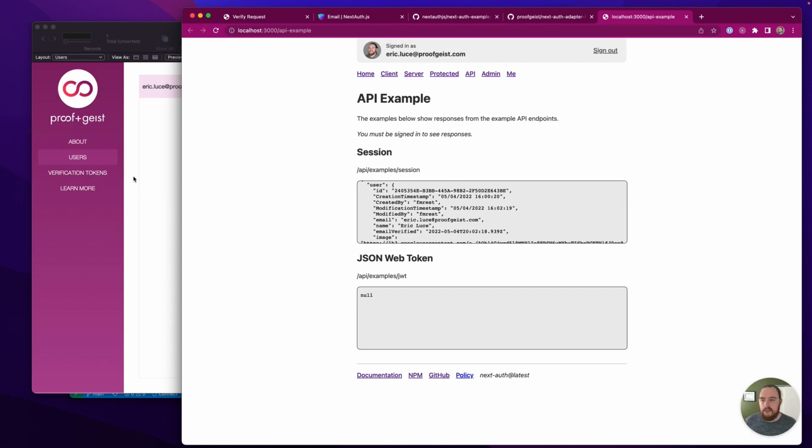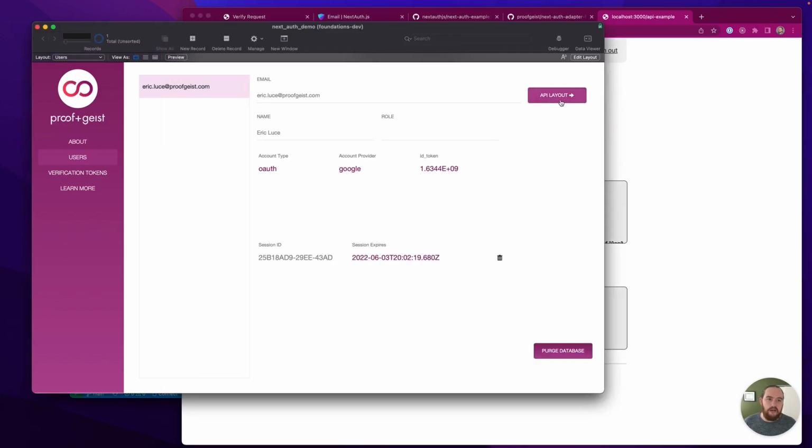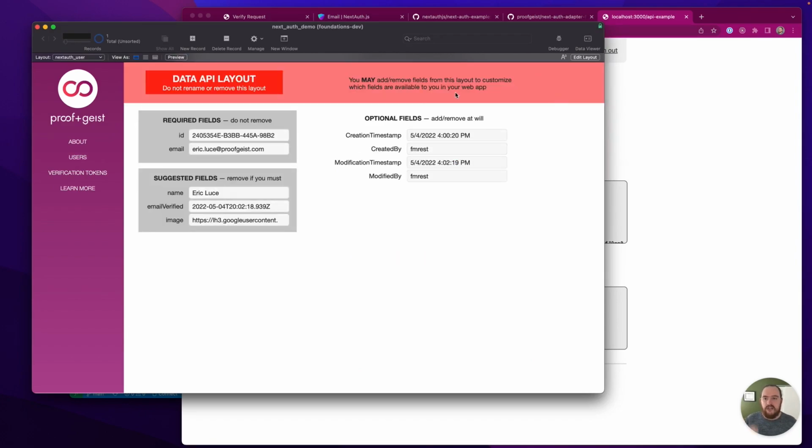And let me show you where this is coming from. This is using the Data API. So if I click API layout, this is the layout that all these things are coming from. There's a couple required fields that you need to have. There's some suggested fields that aren't technically required but are always good to have. And then these are the optional fields.